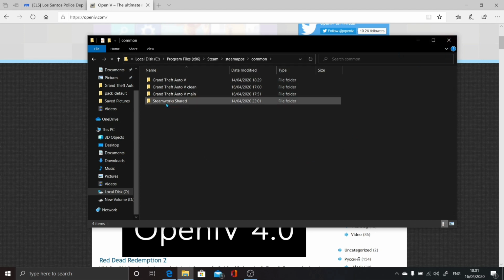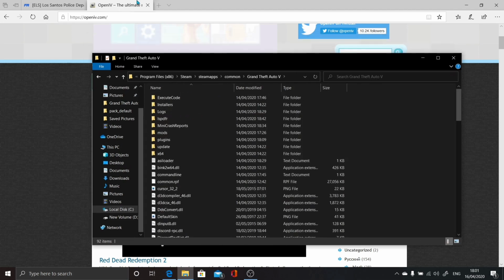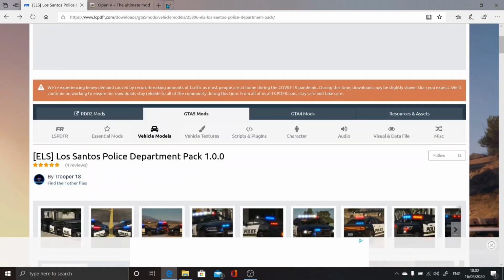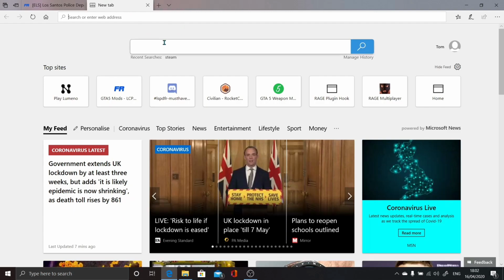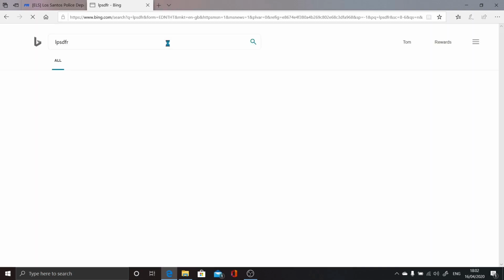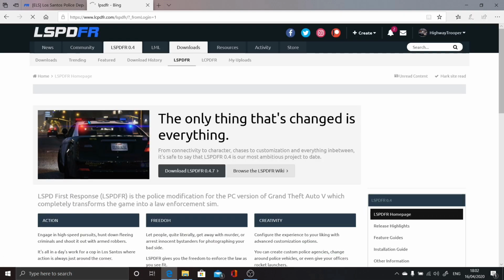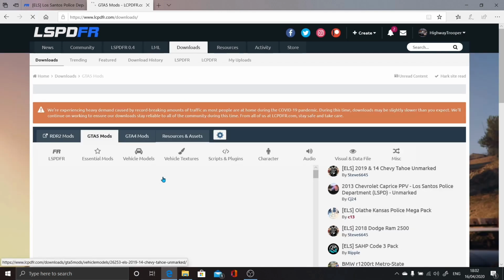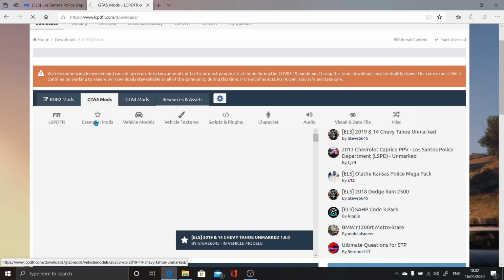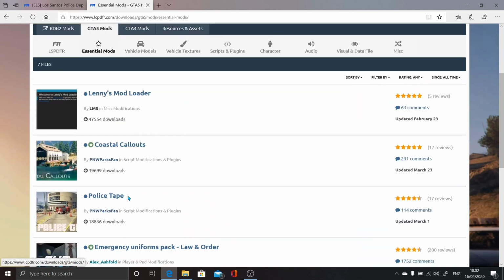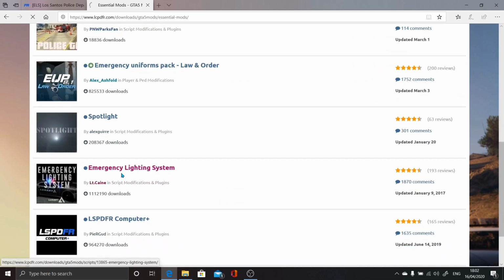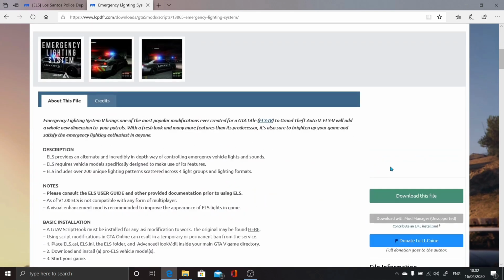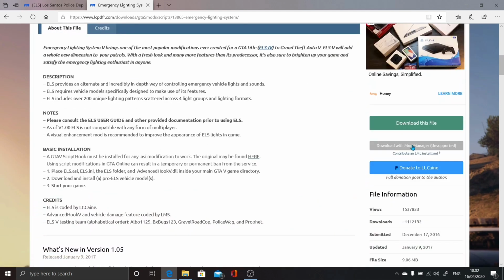Getting back to the main part, you're going to want to have your vehicle pack here, and you're also now going to want to get ELS open. So I'm going to make a new tab, search LSPDFR, go on the LSPDFR homepage, same thing as last time, go on to Downloads, and now go on to Essential Mods. As you can see, it'll be here, Emergency Lighting System, ELS. Now click Download This File.